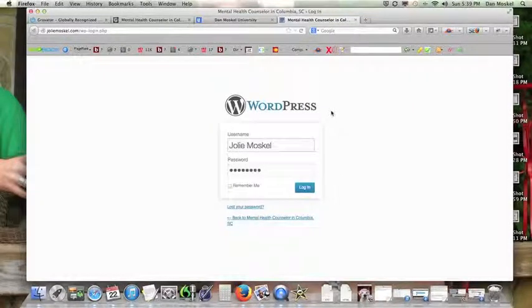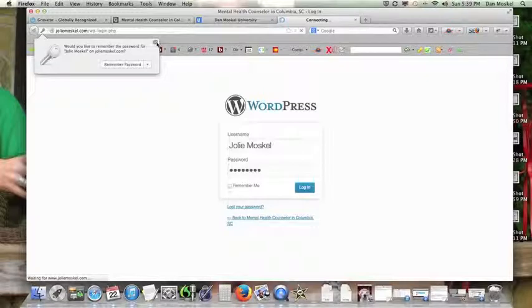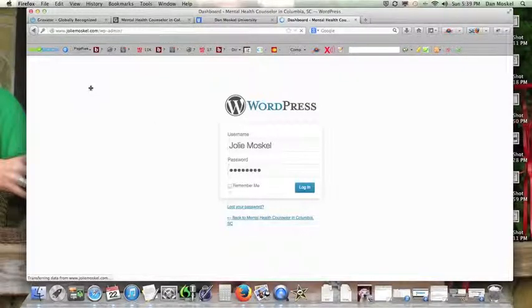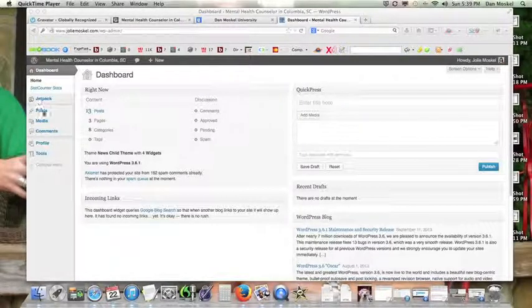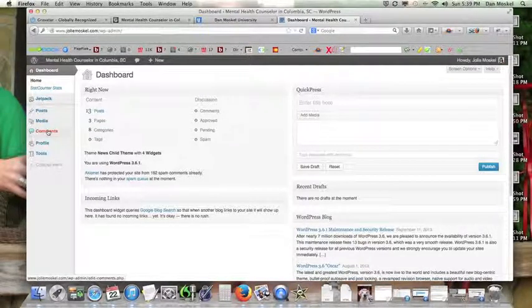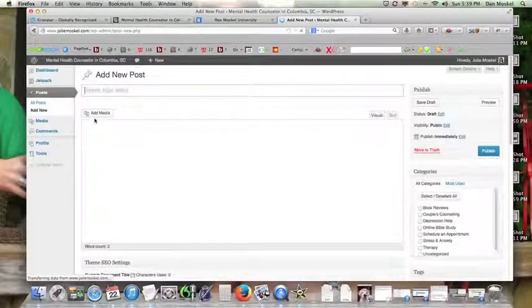I almost forgot. So this is how Jolie is now going to access her website. She's going to use the username Jolie Moskal and her password, and then she's going to log in. And now we're going to look at the top left, and we're going to see what she now has access to. She has access to posts, media, comments, profile, tools. So it will make it a lot easier for her to just go in and add a post, because that's all she needs to do.